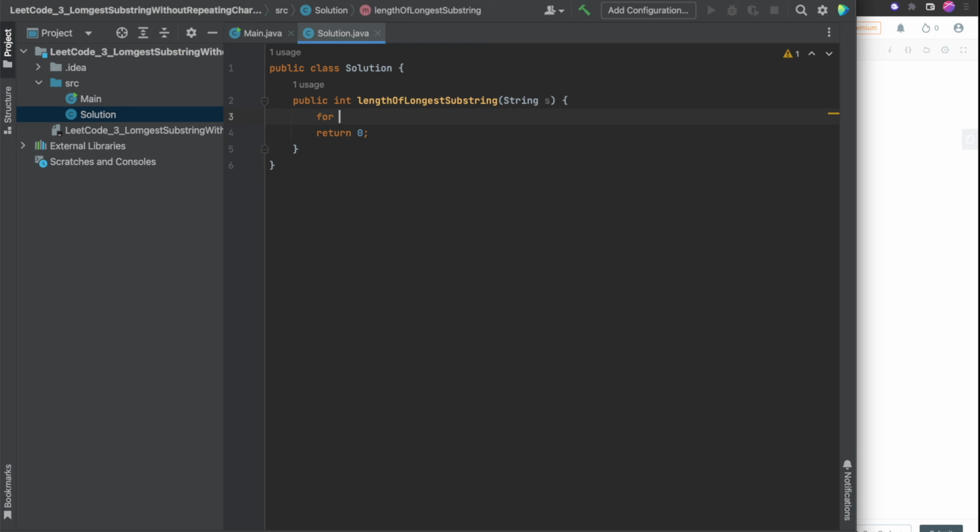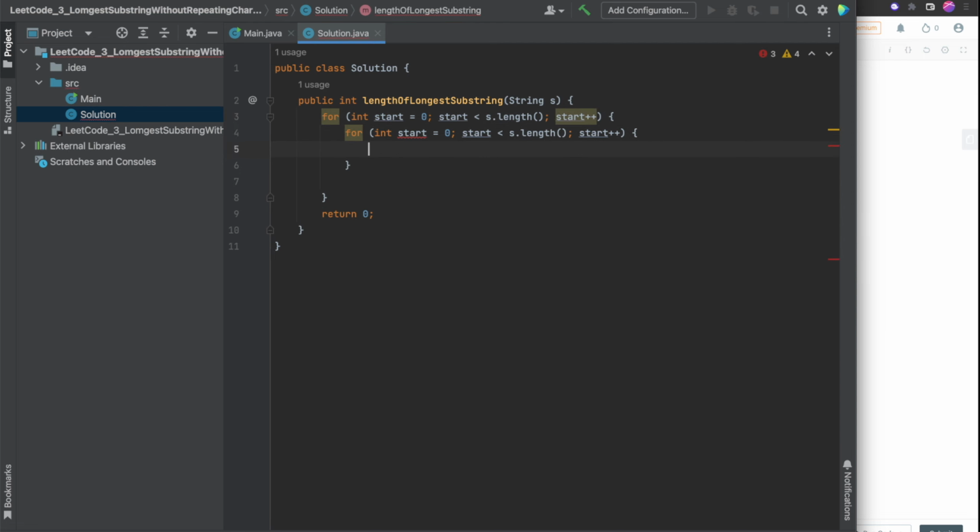So first we need to start a loop which tracks the start of the string, which is from 0. Then start is smaller than the length of the string, and then we increment start. Now similarly, we need to create a second loop that tracks the end of the string. So in this case, we start our end from the start and we run all the way to the end of the string, and we keep incrementing our end by 1. So now we have our start and end for a string.